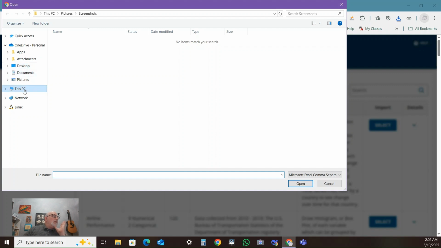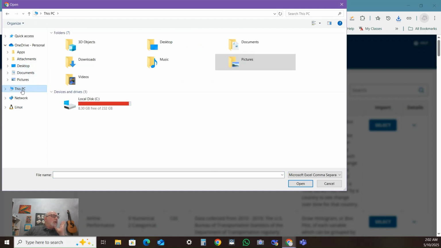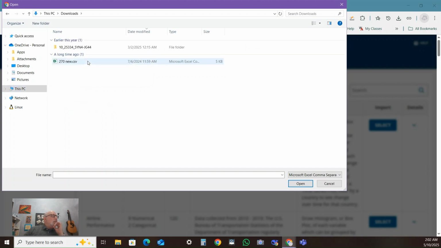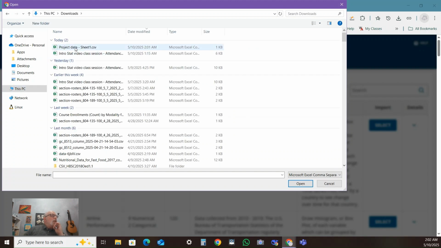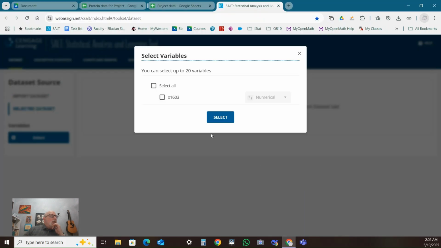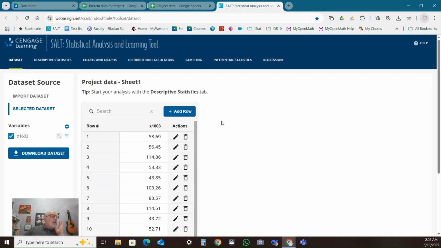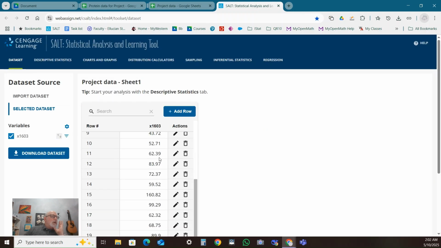Well, where's my downloads folder? Well, it happens to be in this PC, downloads, project data, sheet 1 CSV, open, and then here is my student number as the title. So I select that, and now all those numbers are here.